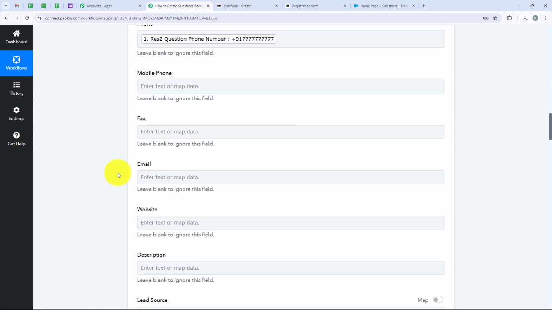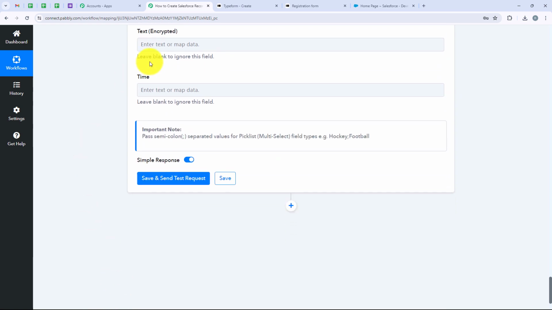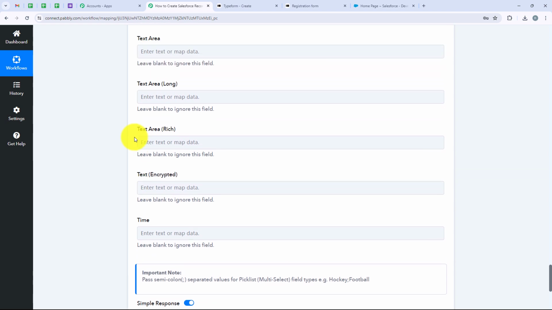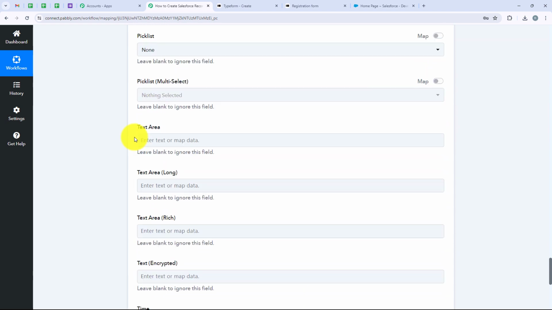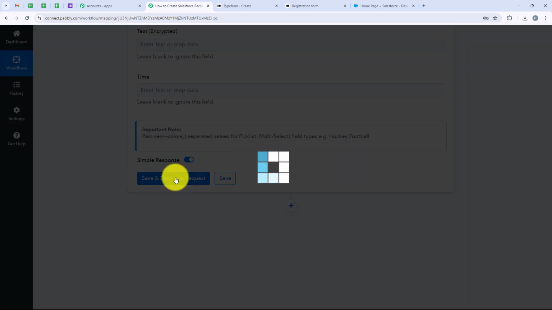And now after mapping all the required details, we are going to move on to save and send test request. As you can see that I have left all these fields blank because these are not the required fields. So you can definitely ignore it, and if you wish you can definitely fill it out too. And then we are going to click on save and send test request.